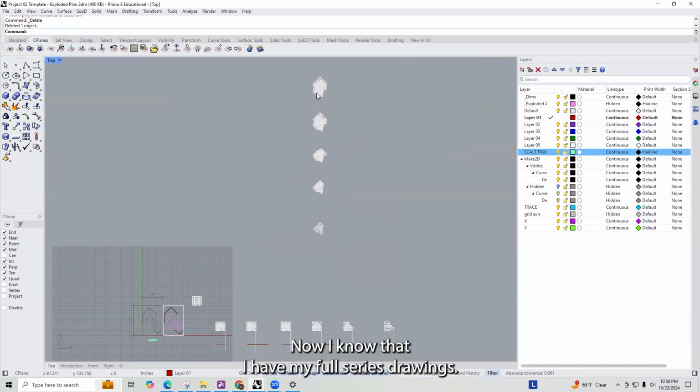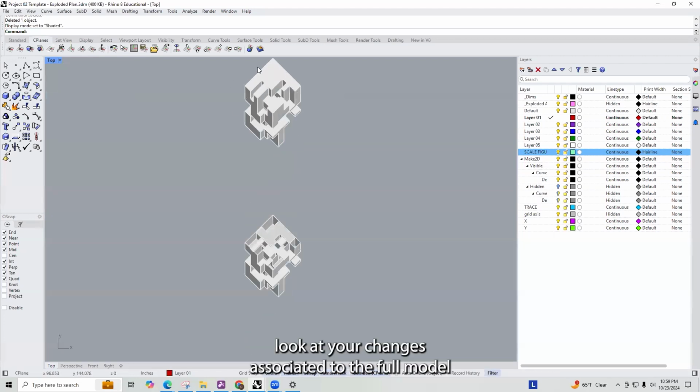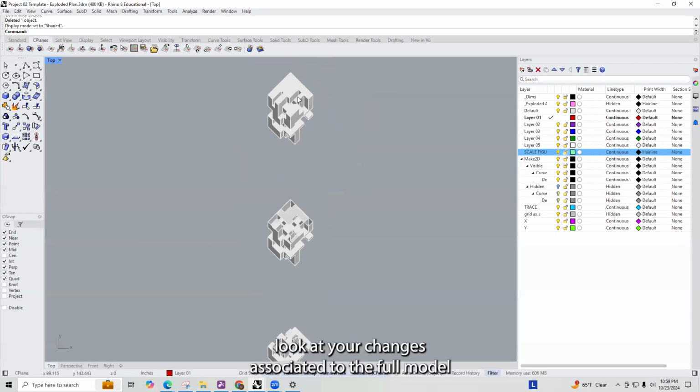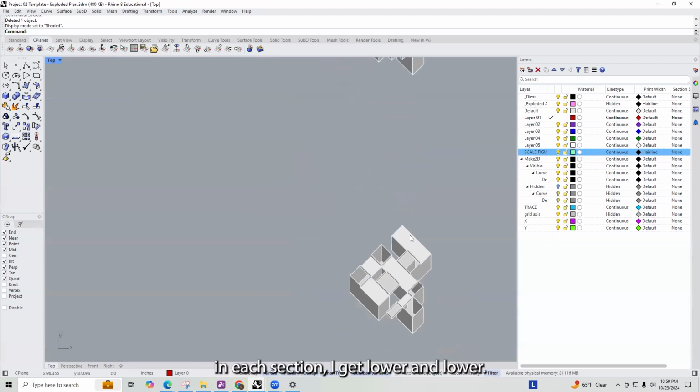All right, so now I know that I have my full series of drawings. If I wanted to just get a better look, I could change it to shaded and see that's the full model. In each section, I get lower and lower.